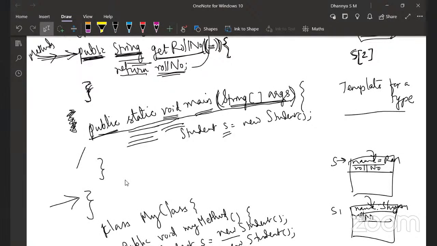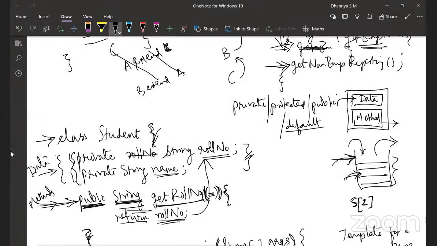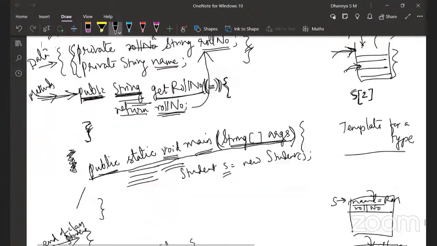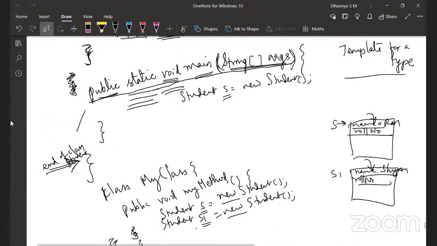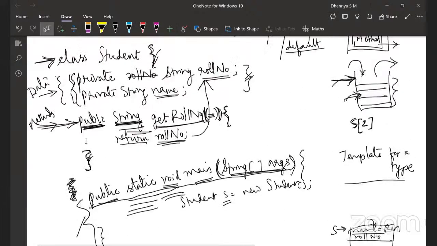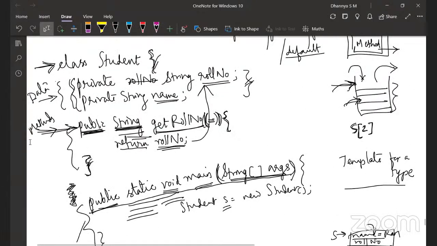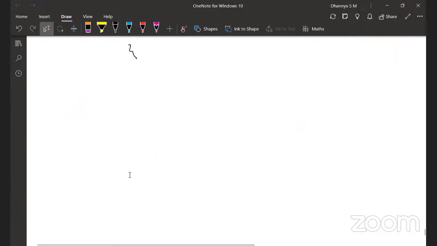Where you're defining public static void main, is it inside the student class? Yes, this is the beginning of the student class definition. And this closing braces is the end of the student class definition. You have one method here, which is public static void main. You have another method here, which is public string. I will write it more neatly. So you meant to say this public static is inside that student class, right?